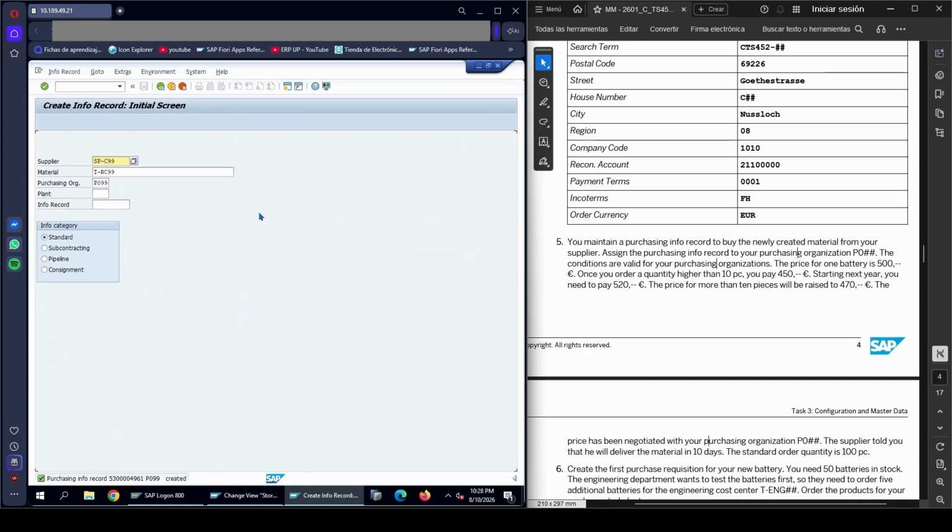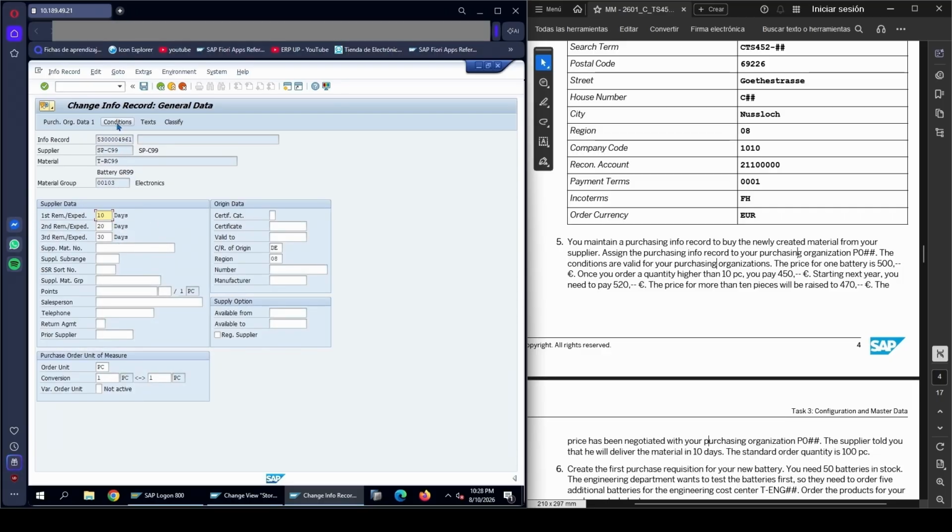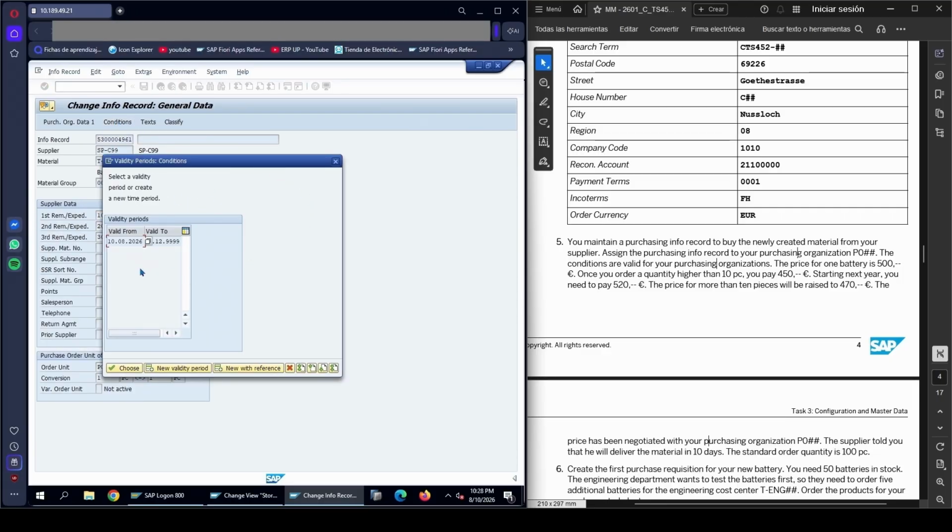The info record. Once the info record is created, we are going to move to transaction ME12 to change our info record. I am going to go to the Info Record menu and click Change. Here, once changed, we are going to enter, and I am going to go back to the conditions. And in this case, I have the previous record, so I am going to press the New with Reference button.